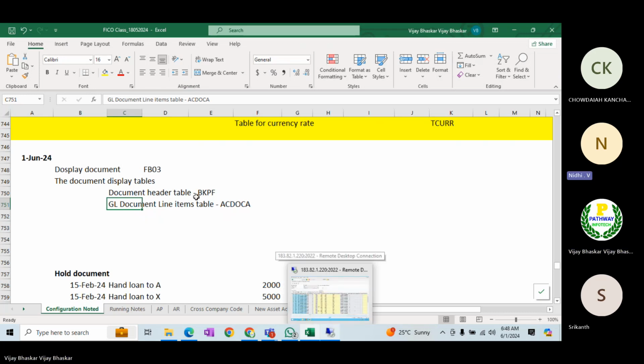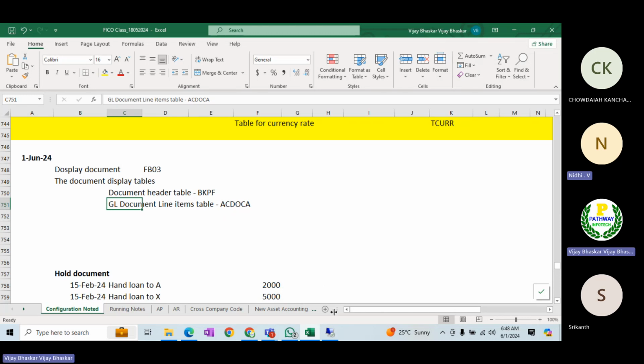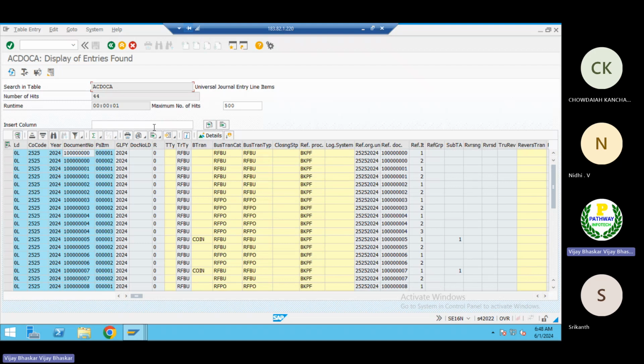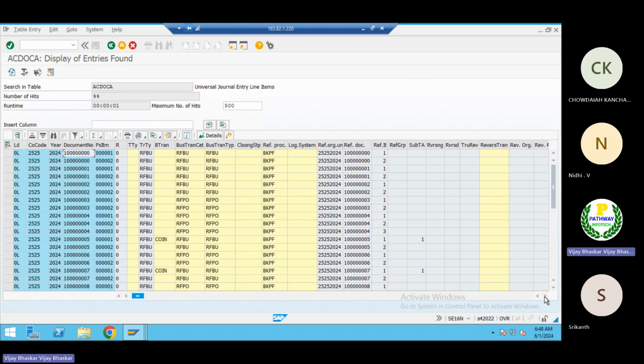We didn't see the GL line items in ACDOCA, no? We have seen only the header there. Where is it? One second.